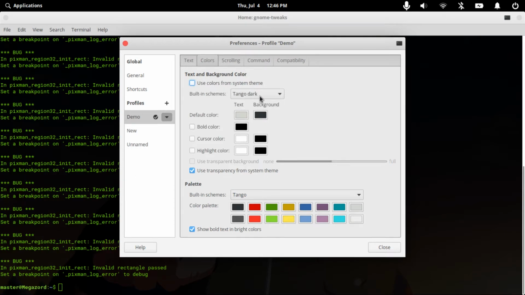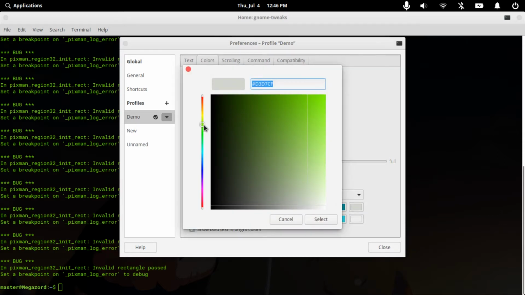First, unselect the tab, use color from system theme, then change the color to the choice you want. I'm going for the red, slightly pinkish red. Yeah, select it.